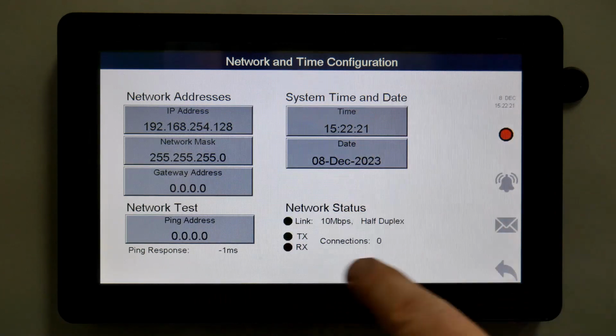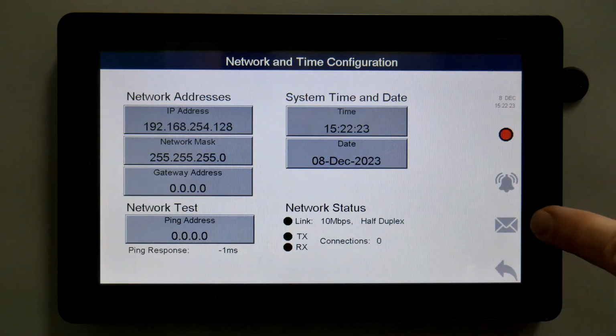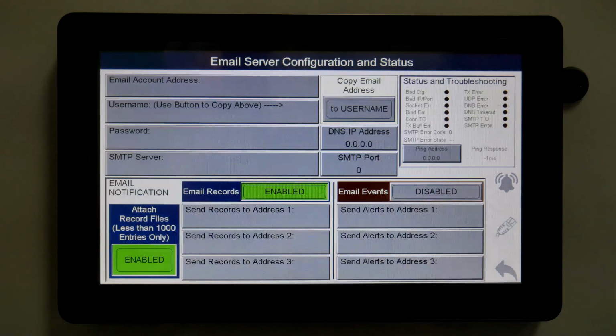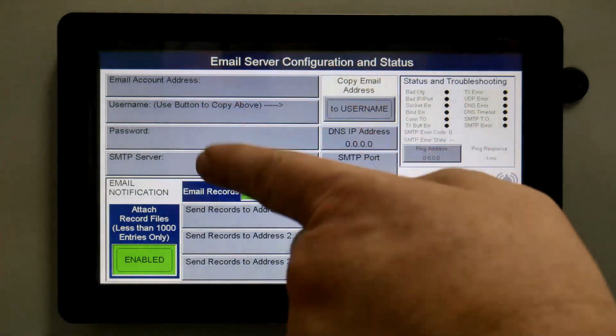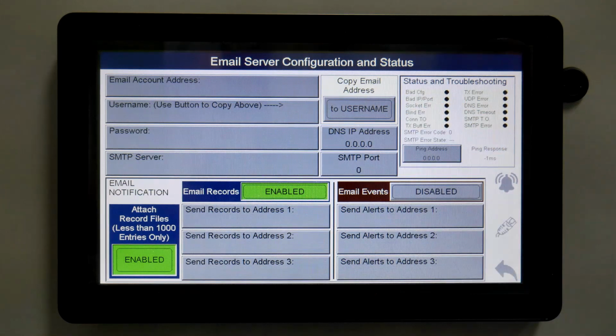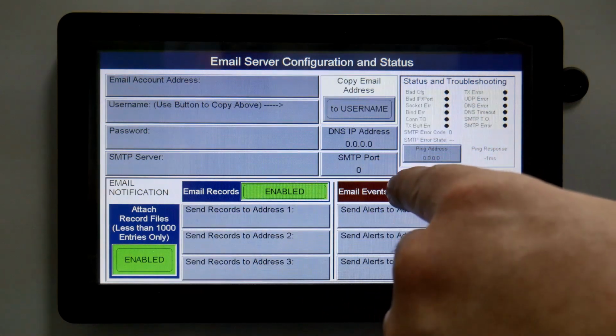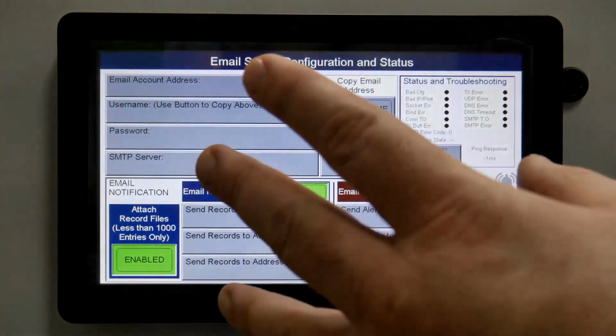Once you have network setup complete, there's the option to set up email also through the little email icon over here. This setup will allow you to configure for an SMTP server. And SMTP is Simple Mail Transfer Protocol or some such thing like that. But basically, any server is going to be having its own setup configuration.